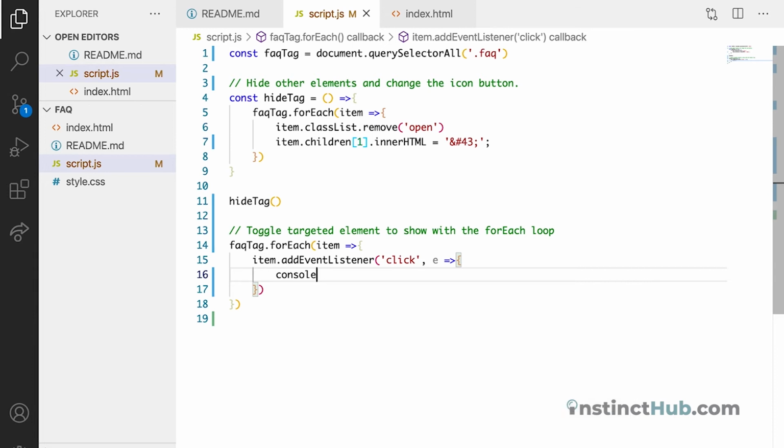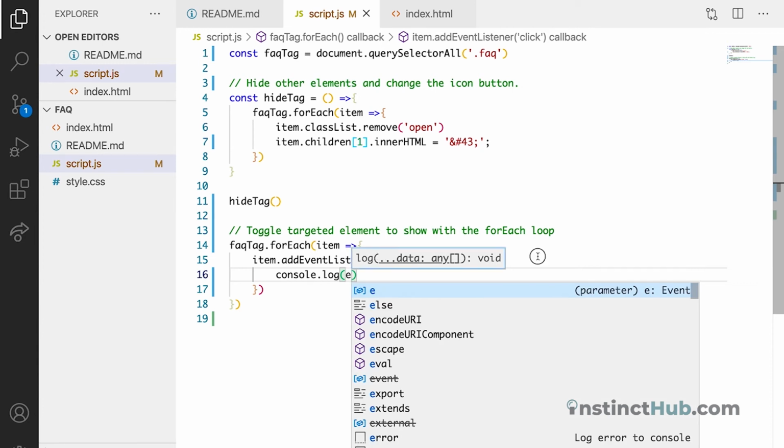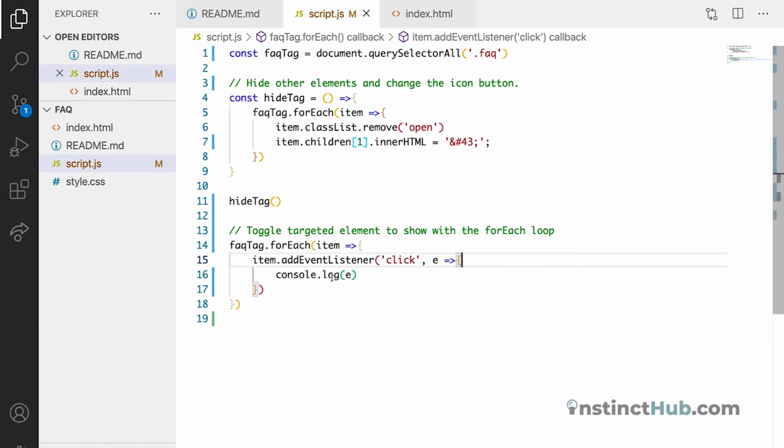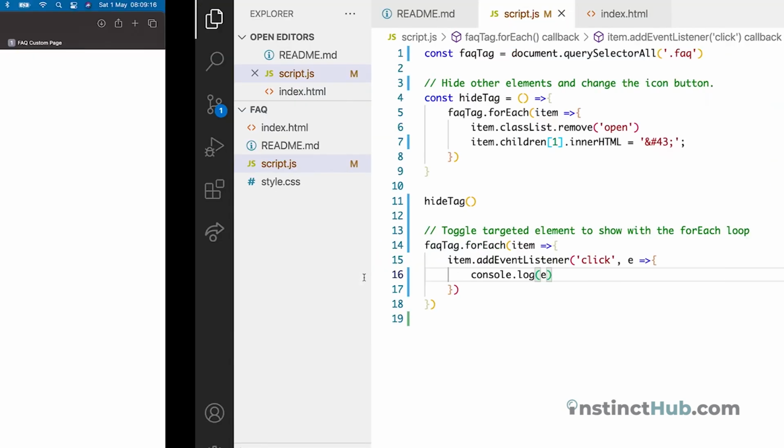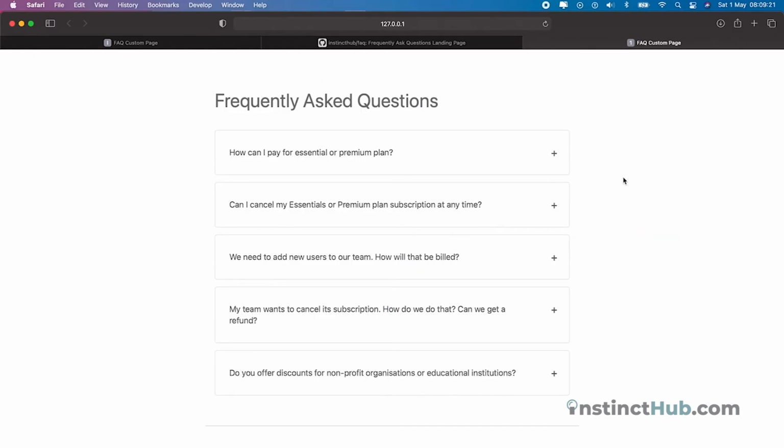So I'm just going to say console.log, which allows us to print a value on the console. So we'll just say console.log, then E. You can see we're referencing the E. Whatever value comes into the E, we want to print it to the console. So if we try to check our browser and check for the value, this is what we'll see. Let's just inspect.